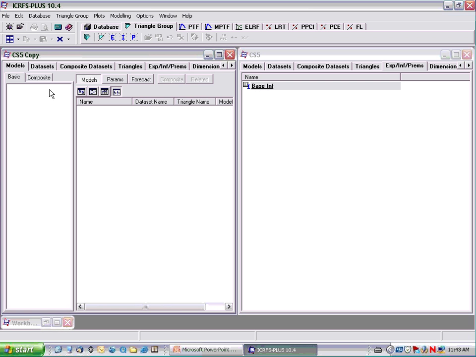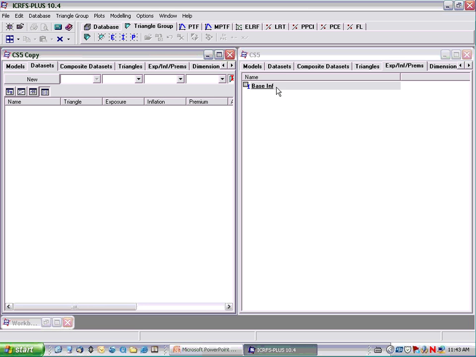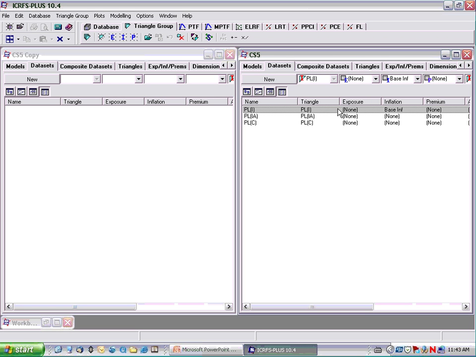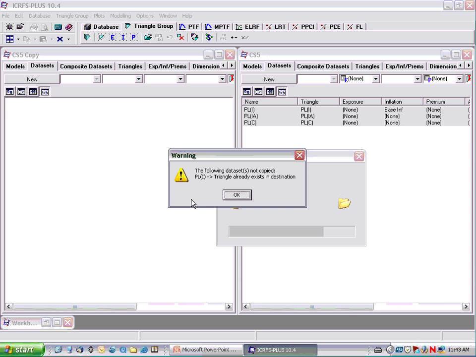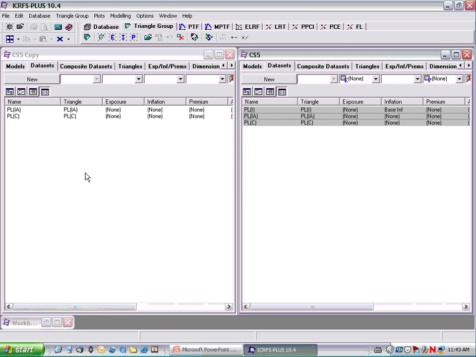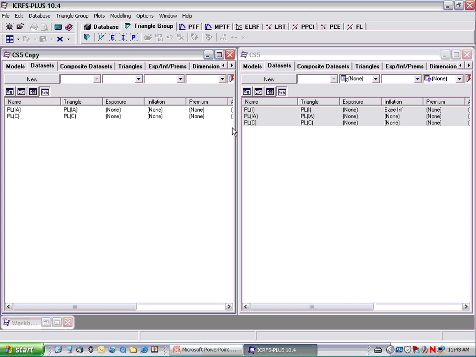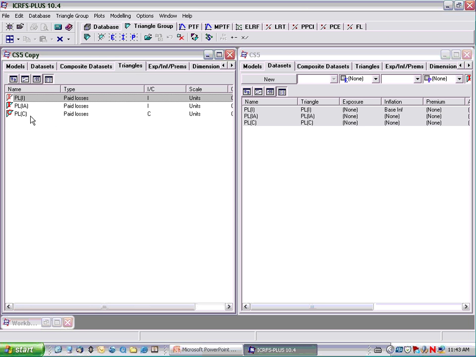You can actually do the same thing with the models. If you go to data sets, well, we haven't. Let's go to data sets now. Let's grab the data sets which are associated with inflation. Let's grab these three and push them there. Well, they can't. Triangle already exists in destination. Okay, what does that mean? All right. Okay. Because this triangle already exists, you can't actually copy across the data set.